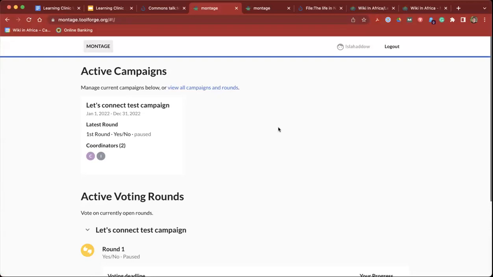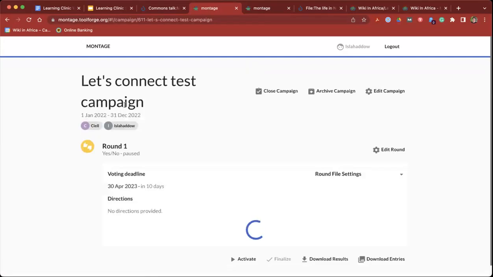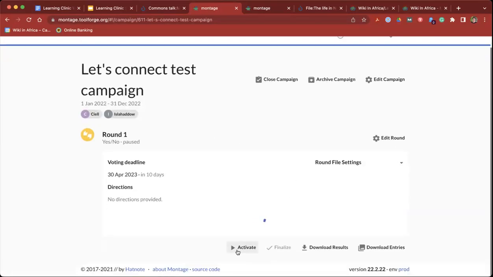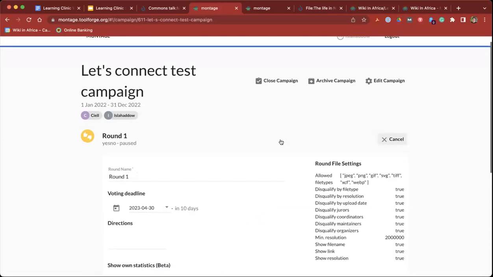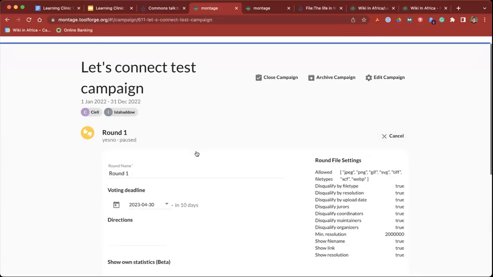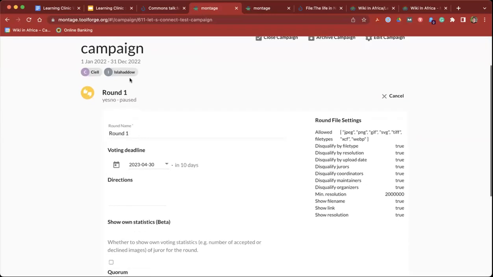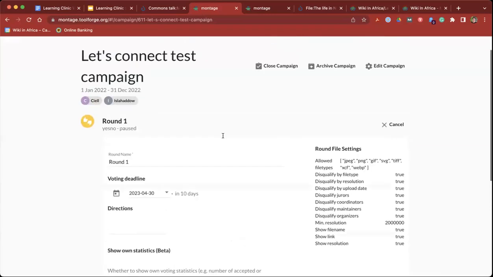And when you're there, you will have either active campaigns, which are the ones where you are the coordinator, or your active voting rounds. So I'm going to show you what it's like for a campaign. I did activate this earlier for the demonstration we had earlier, but essentially there are three different types of rounds. So there's three different types of voting you can do. You can do a yes, no, which is a very easy, very simple thing.